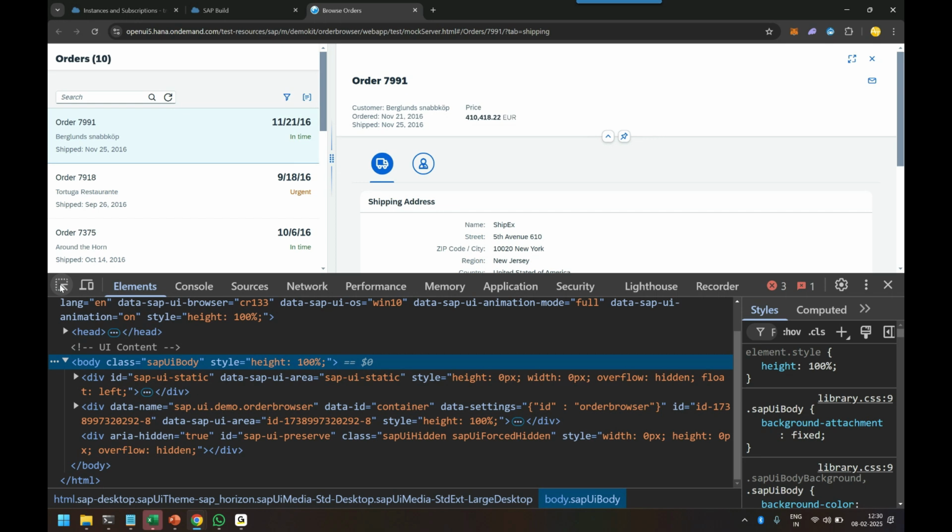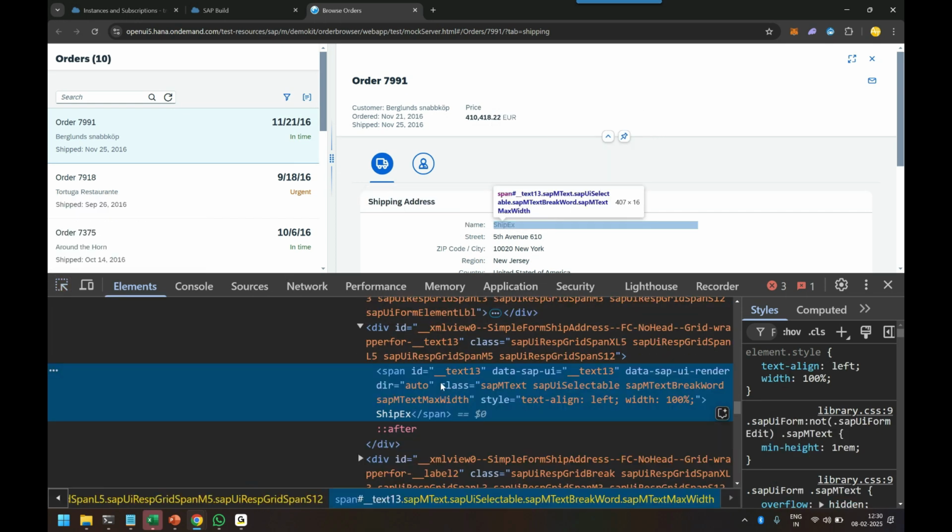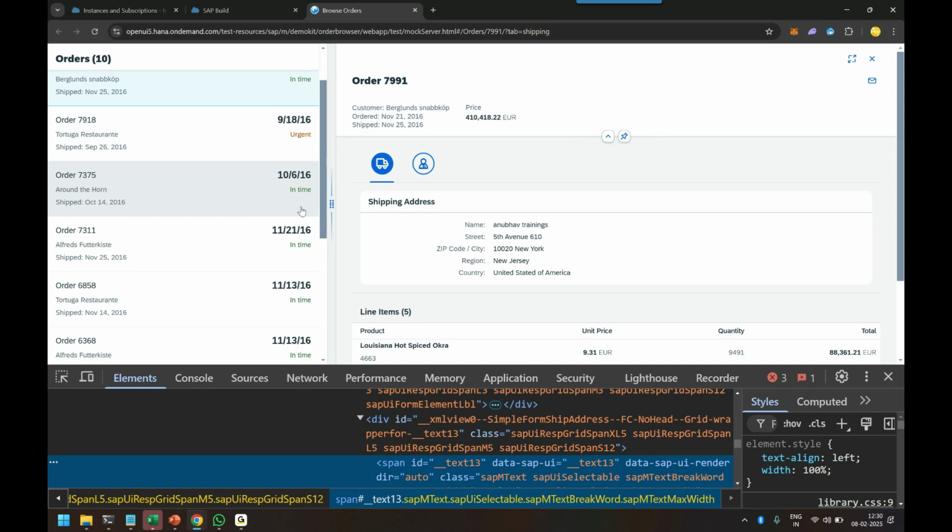So you can click this button here and highlight any element. You can see this is that span element which is showing this data, ship EX. That's the name of the customer, and the same data is displayed on the UI. So if I change the DOM here temporarily, like Anubhav Trainings, then you see the value also changed on the screen. So DOM is basically the representation of this entire page.